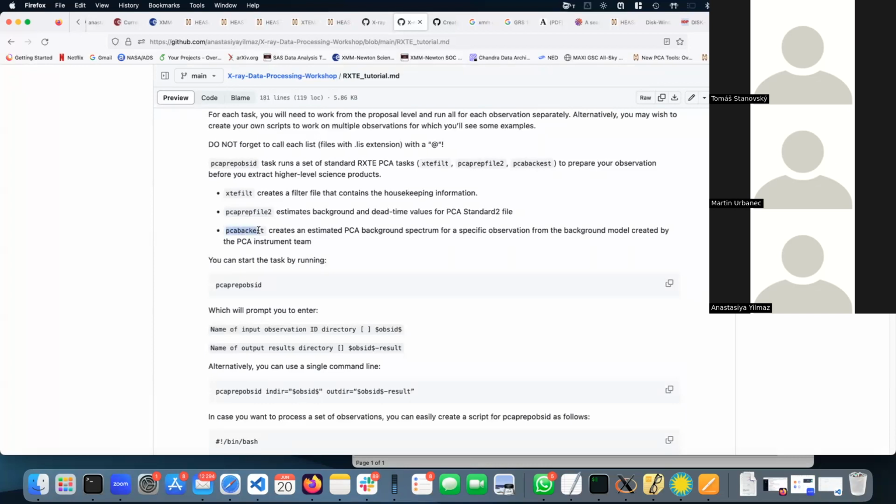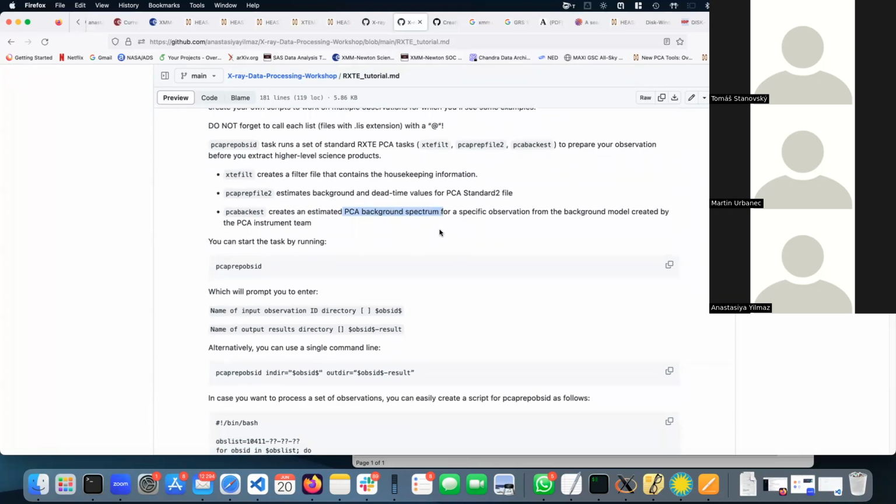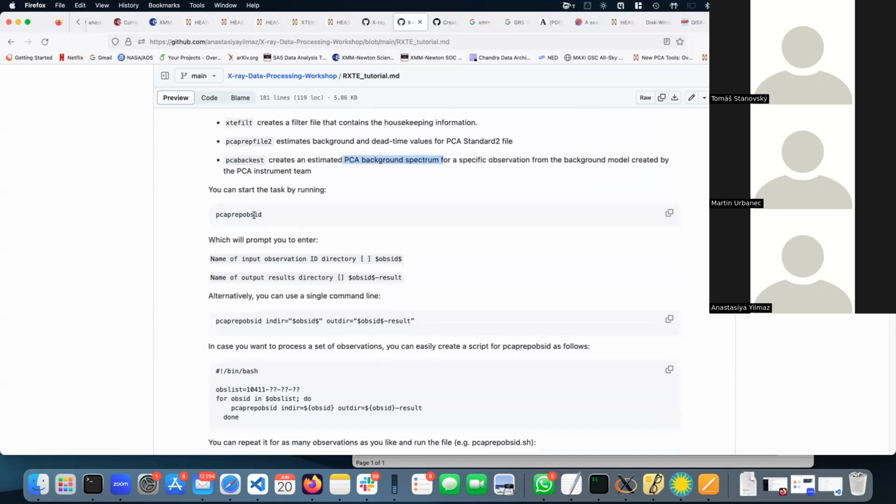And then you will create this PCA background estimation, where you create your background spectrum for your specific observation. Be careful that this is not exactly the same as what we have in XMM-Newton. It's not going to be a specific region around your source. It will be modeling the background from your observation and from your source spectrum. So this is sometimes very useful, because you don't have to deal with it.